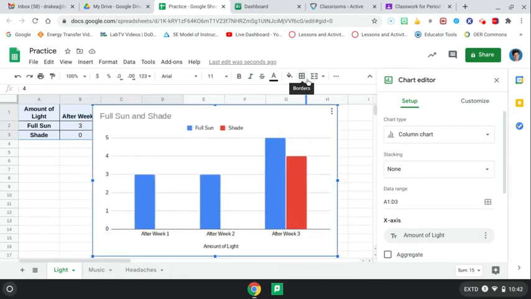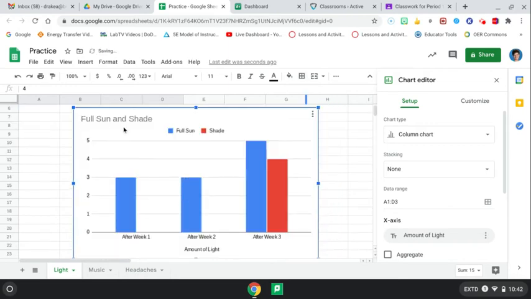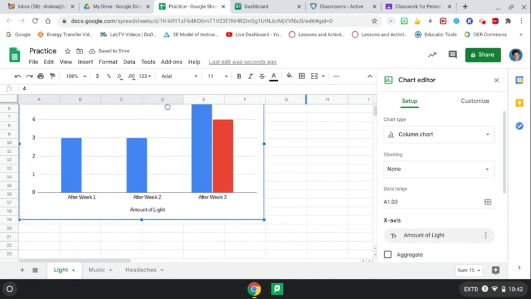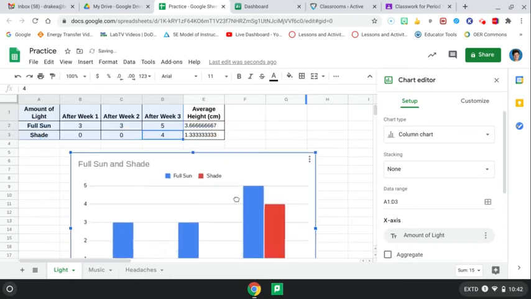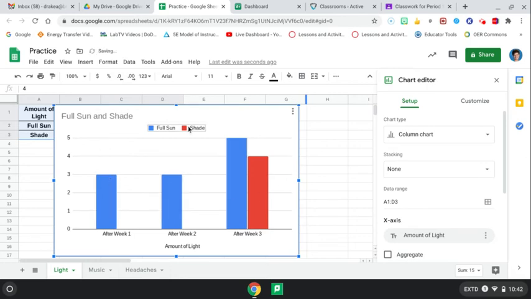So right now it looks like I have 3 blues, and that would be the 3, 3, 5, and 1 red, which would be the 4. And that kind of makes sense. So if I look at this graph, it looks pretty good. It looks like the data's there. But I'm going to need to look at a couple things.